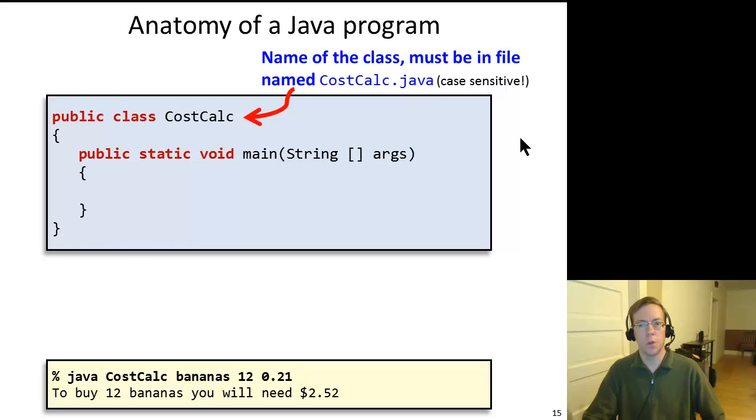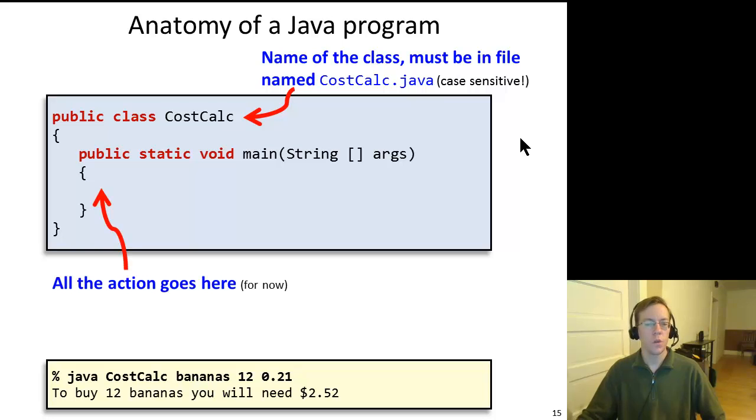All right, that's the first part of the Java program. For now, we're going to put all the action inside of these two curly braces. All right, these curly braces, they always have an open curly and they have an end curly, and they denote a certain block of code. All right, everything in the public class cost calc is inside this set of curly braces. All right, inside this set of curly braces is where we're going to put our programs for the time being. We'll just put various bits of text in there to make our program do different things.